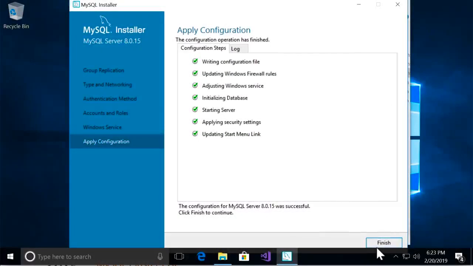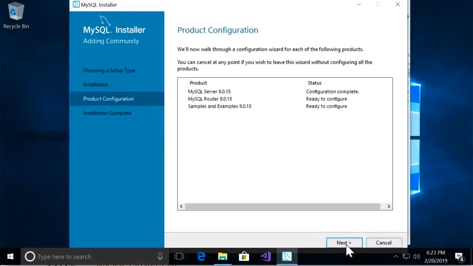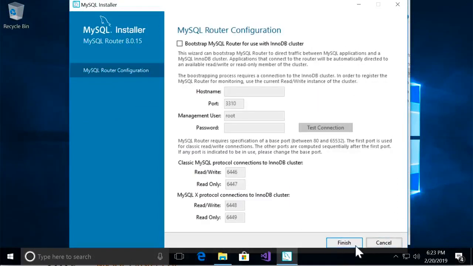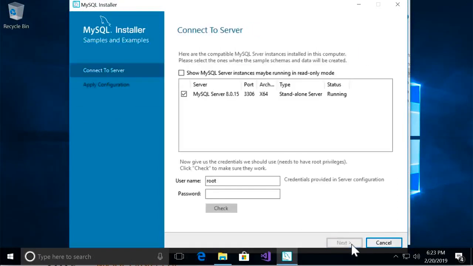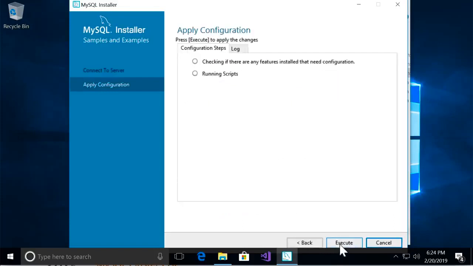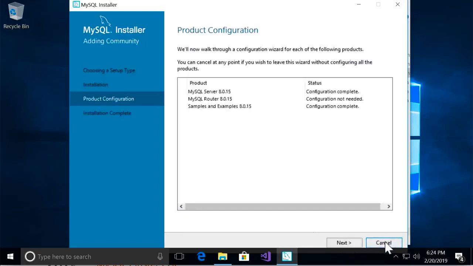All right, and now let's finish the installation. Once again, we have to click on next and then finish. And one more time, there's so many steps. Now here's the page where you need to enter the admin password. The page is called Connect to Server. You can see the username is root, which represents the admin user. So in this box, enter the password that you set earlier, then click on check. Okay, connection was successful, beautiful. Let's go to the next page and click on execute and finally finish.